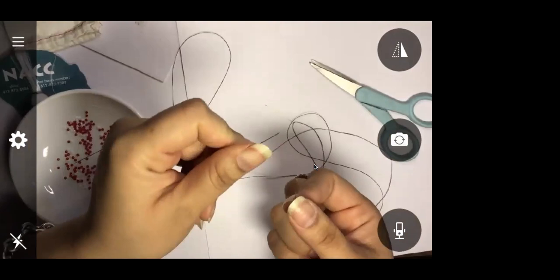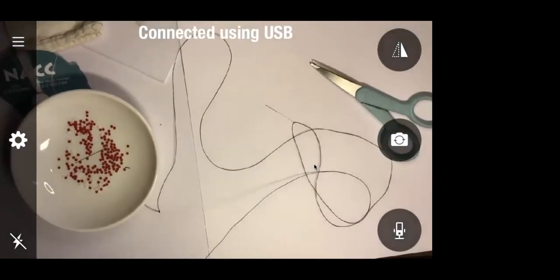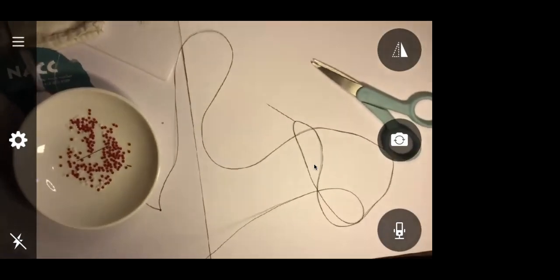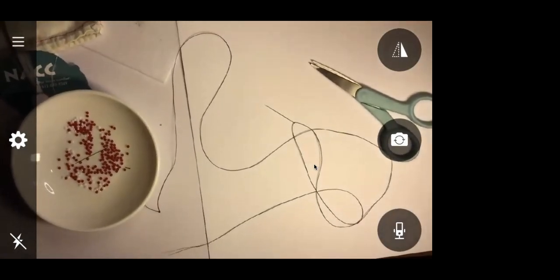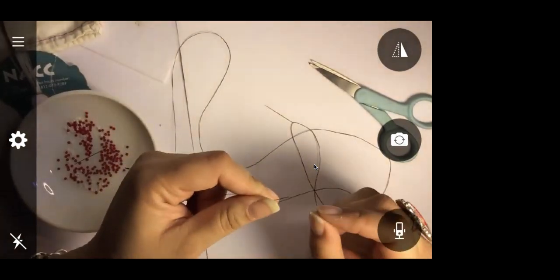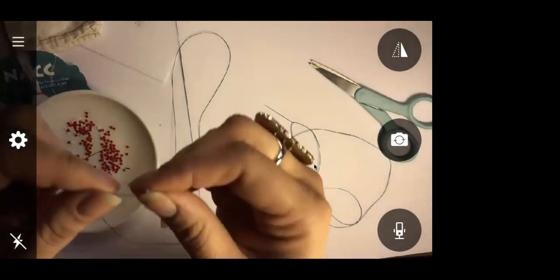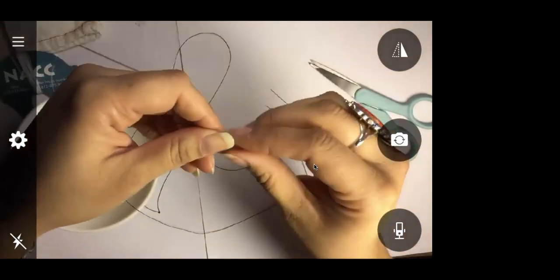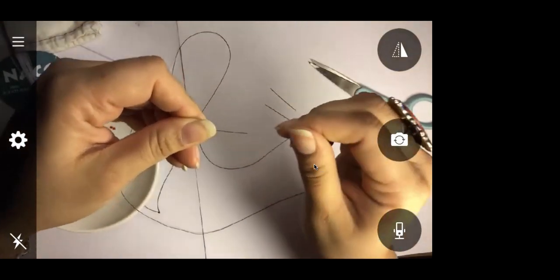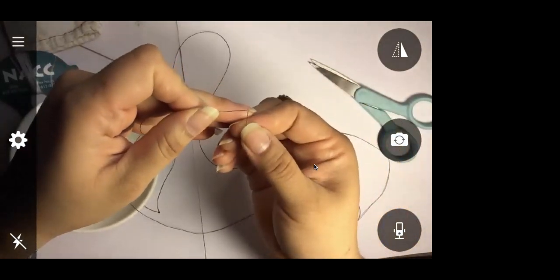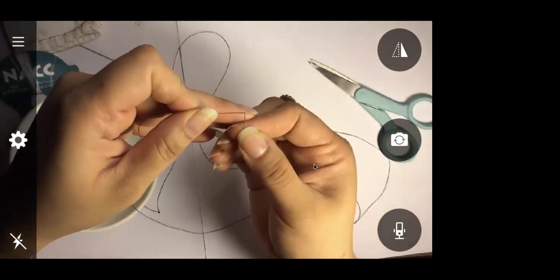See. Hold on. Trying to figure out how to do this light so there's not a shadow. Okay, let's see. How about this? Nope. Nope. Bead class.